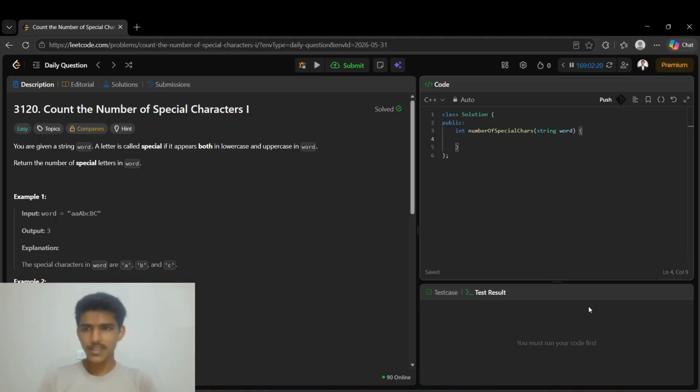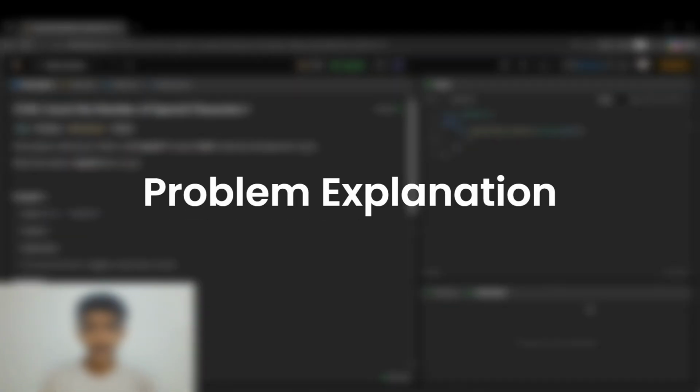Today we are going to solve question 3120, Count the Number of Special Characters 1. We will start by understanding our problem properly and then move to the brute force approach for solving the problem. Then we will move directly to the most optimized solution. So let's start by understanding what our problem is trying to say.